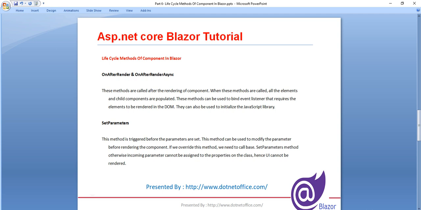And next comes SetParametersAsync. This method is triggered before the parameters are set. It can be used to modify the parameters before rendering the component. If we override this method, we need to call the base class SetParametersAsync method, otherwise incoming parameters can't be assigned to the properties on the class, and hence the UI can't be rendered.